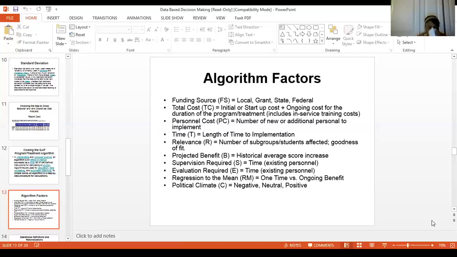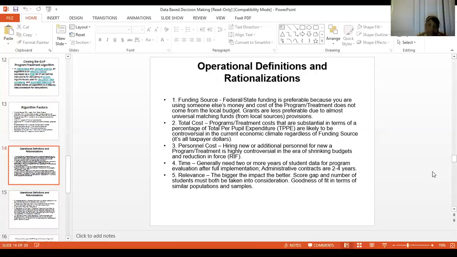And then the political climate. Is it negative, neutral, or positive for this kind of change? Reading 360 in North Carolina is very positive right now, but we've had some reading programs that came along, or some things like Common Core, that were very negative. And so those things factor into your decision making in terms of what programs to adopt as a result of doing your research and analyzing your data.